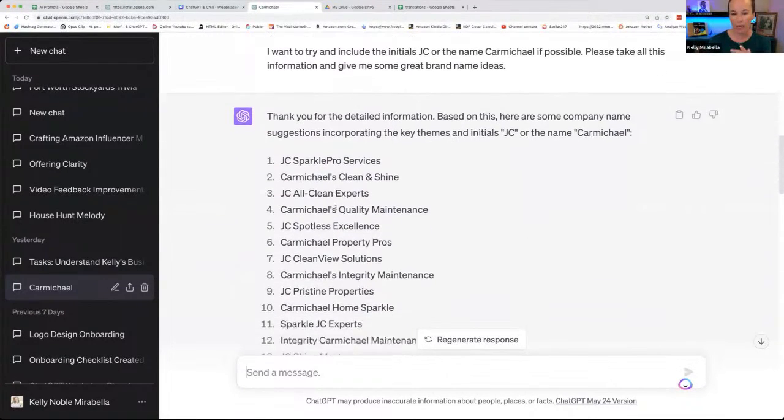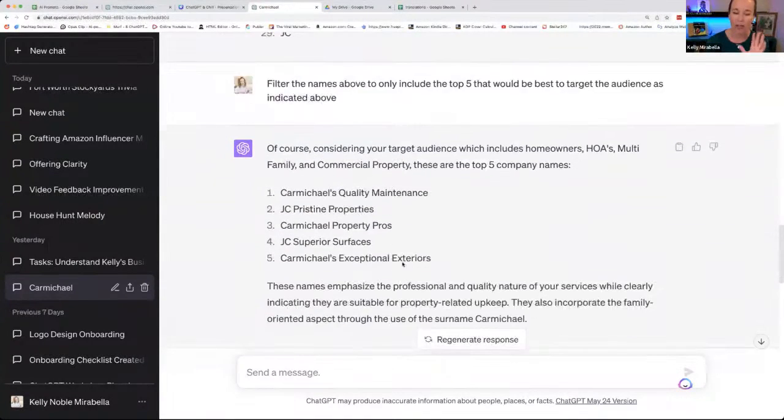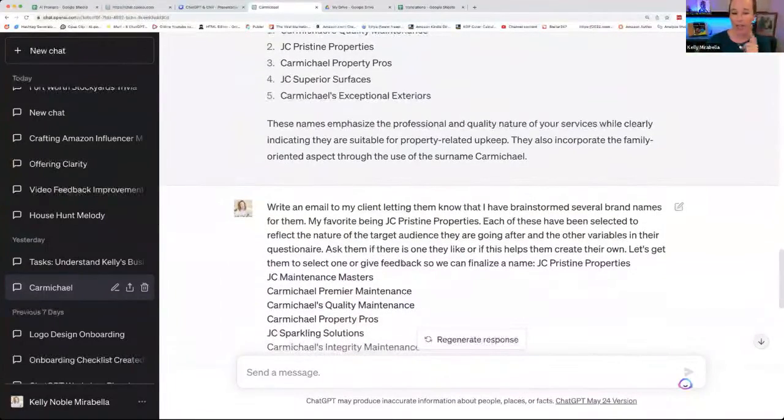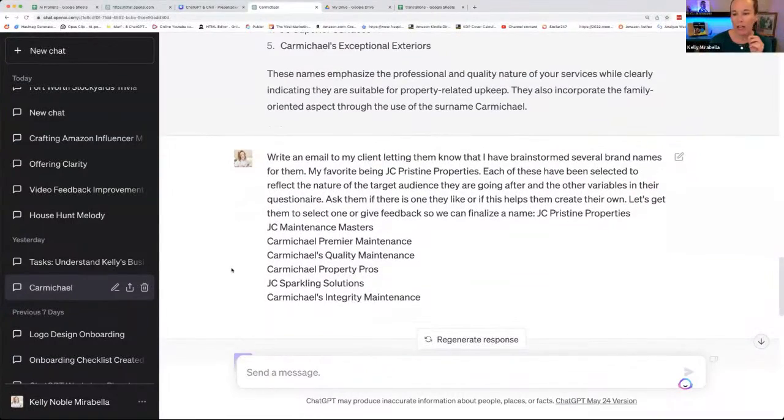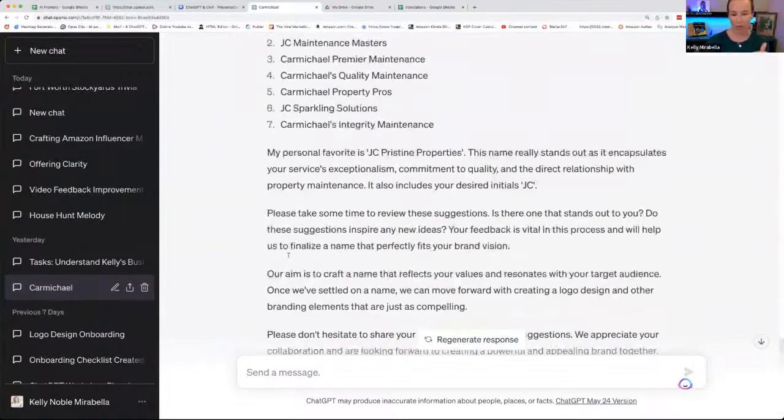And then they gave me a huge list, way too much. I ended up stopping them. I was like, this is too much. Filter the names above to only include the top 5 that would be the best to target the audience as indicated above. And it did that. And then I said, hey, can you write me an email letting them know that I have brainstormed several brand names for them, my favorite being JC Pristine Properties. Each of these have been selected to reflect the nature of the target audience they are going after and the other variables in them. To select one, give feedback. It gave the names, and then it wrote an email for me.